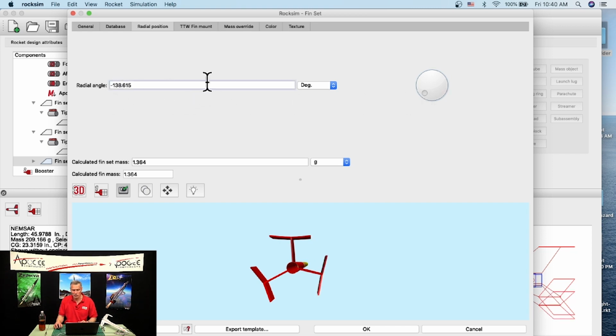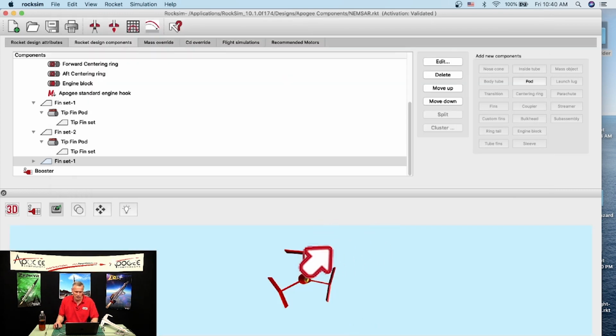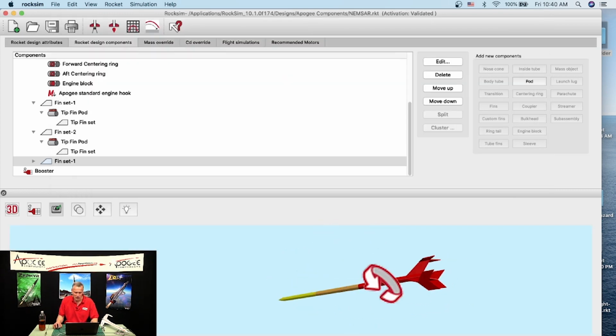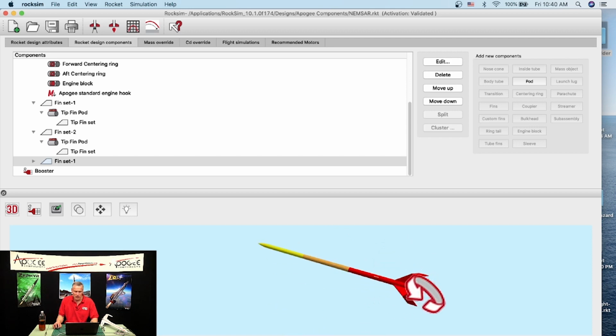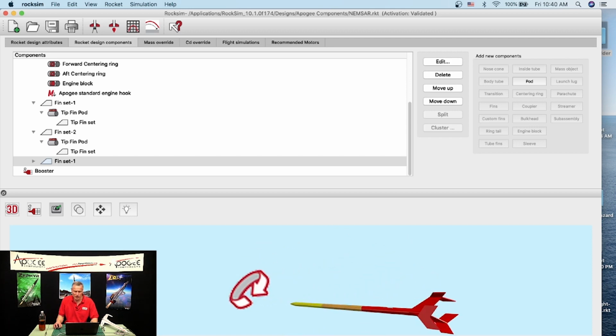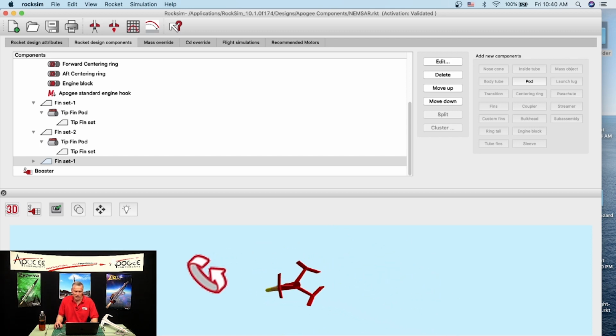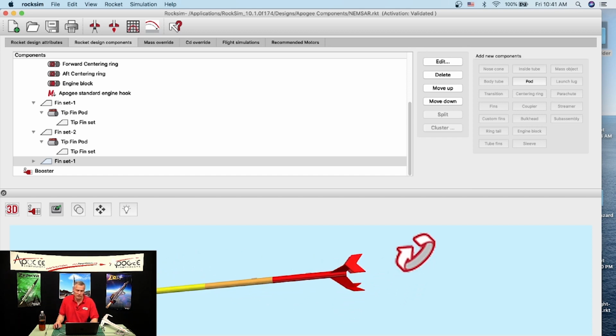That's how you would do it if you wanted to do it. And then you just type in the exact number that you wanted, where that fin would go. And if you like it, then you'd click OK. Okay, so that is how you add tip fins to a fin on your rocket. Makes it really cool looking.